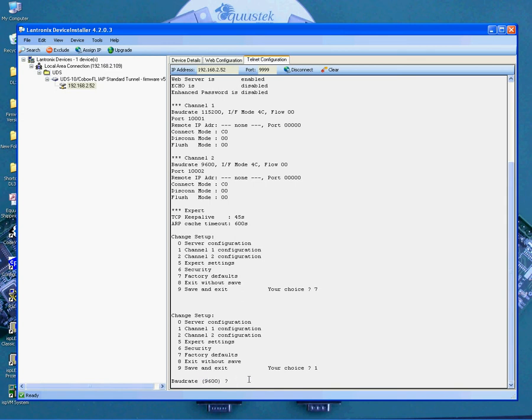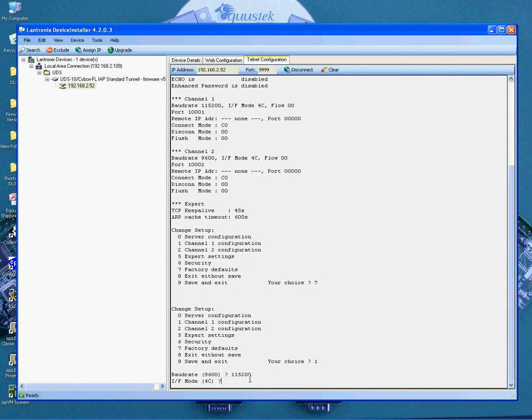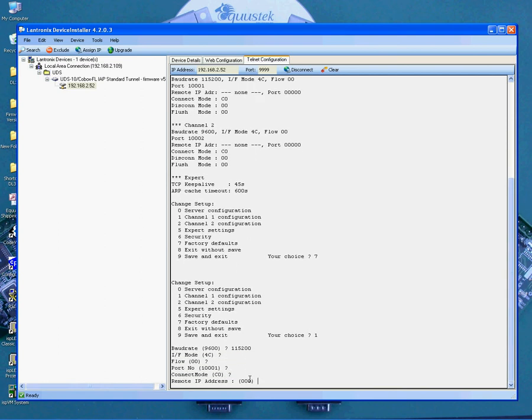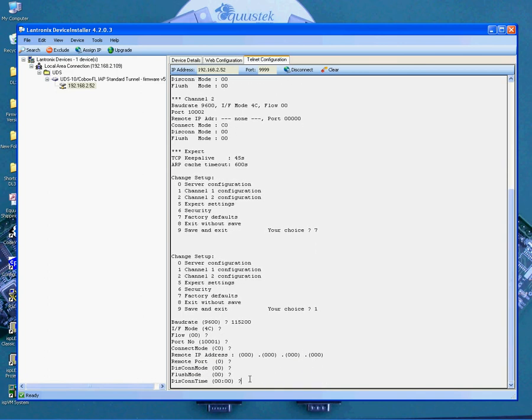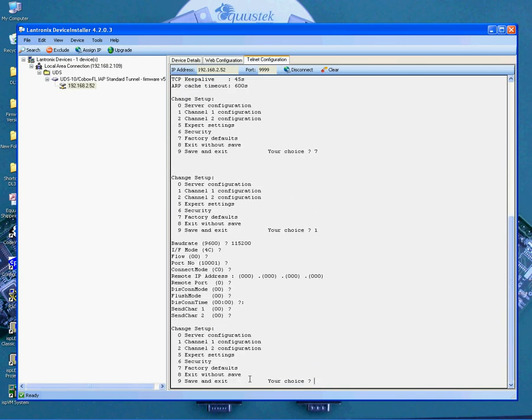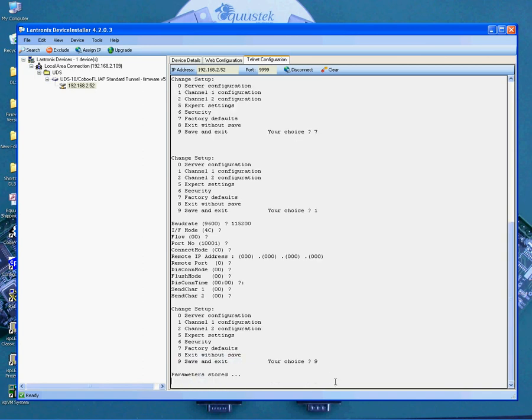Please type 115200 if your DL4500 is of the DH Plus variety, or type 19200 if it is of the DH485 variety. For the rest, keep them unchanged. Just keep hitting Enter until you get the Change Setup menu again, as you can see it here. Type 9 followed by Enter to save all to the E-square prom and quit.